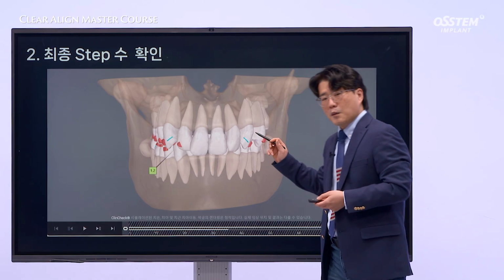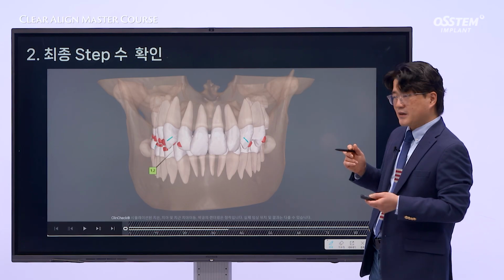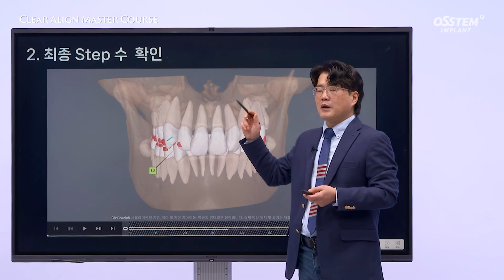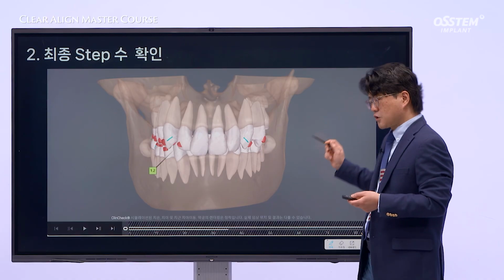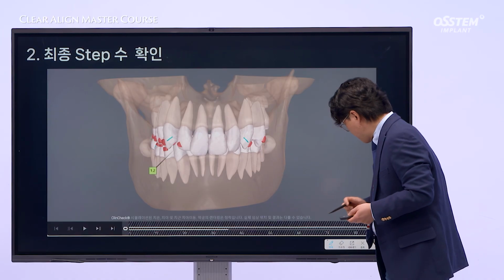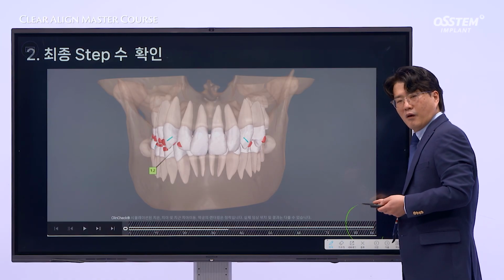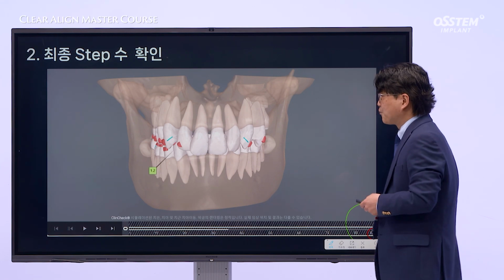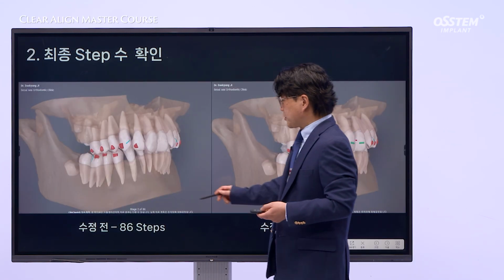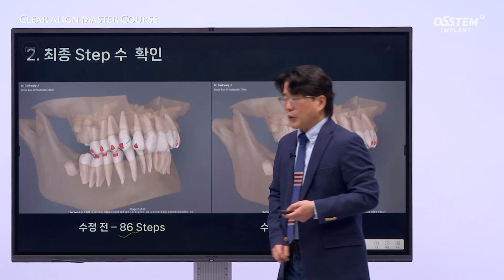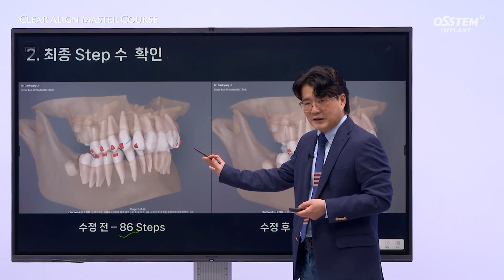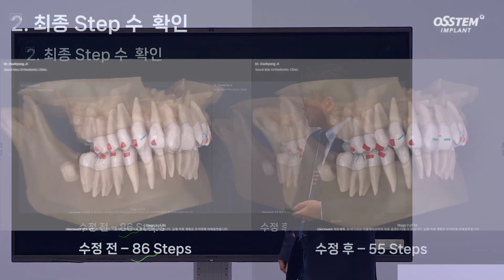Let's look at one more case. This one is quite similar. It's also Class 2 with overbite and scissor bite. It's a total of 86 aligners. Before any modification was made, the protocol showed a total of 86 aligners. Let's review the viewer for this case.